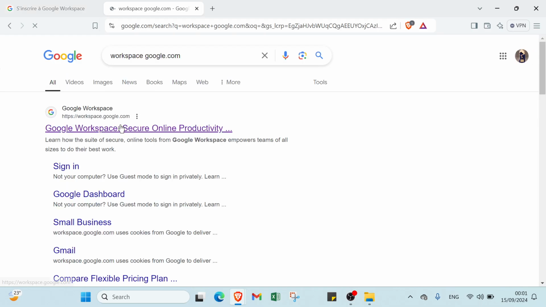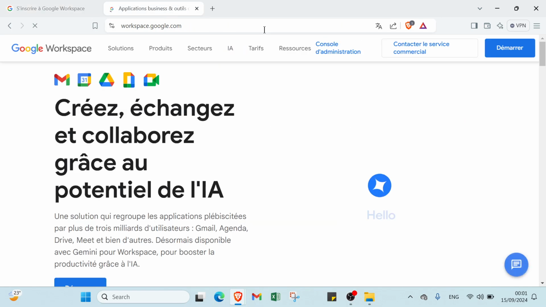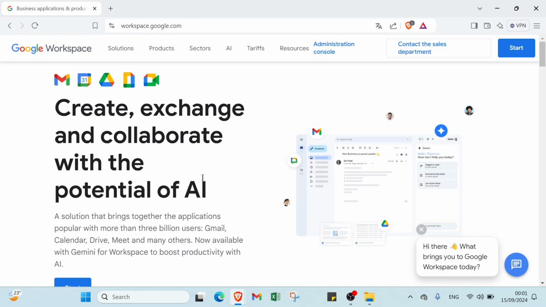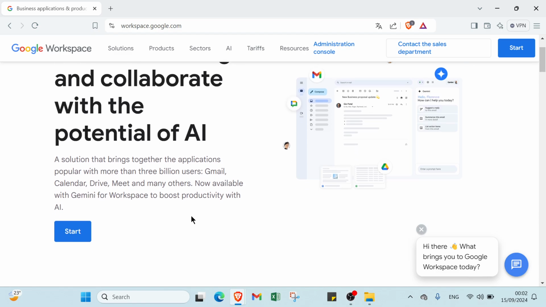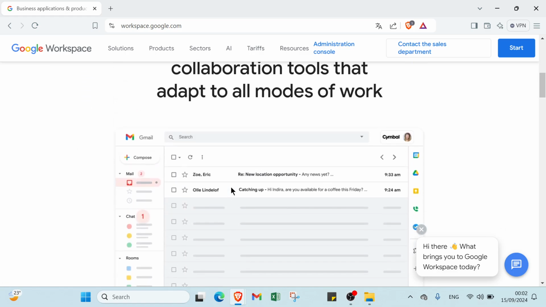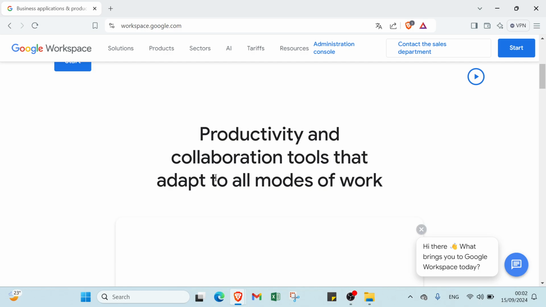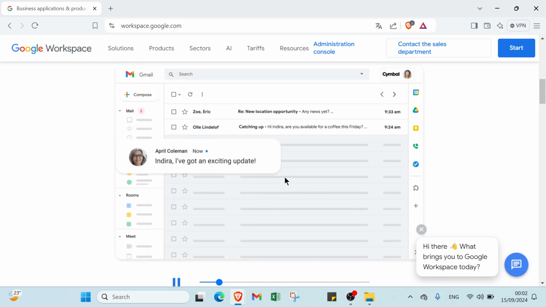Then we have here on the home page, create, exchange, and collaborate with the potential of AI. We have here a solution that brings together applications popular with more than 3 billion users: Gmail, Calendar, Drive, Meet, and many others. Now with Gemini for Workspace, plus productivity with AI. So if you go to start, then we have here productivity and collaboration tools that adapt to all modes of work. So this is how it works.